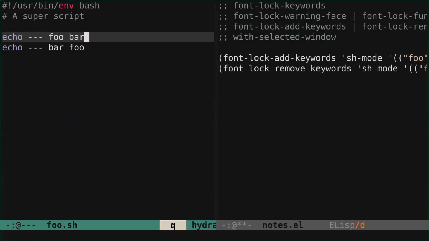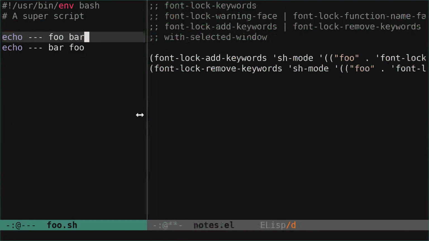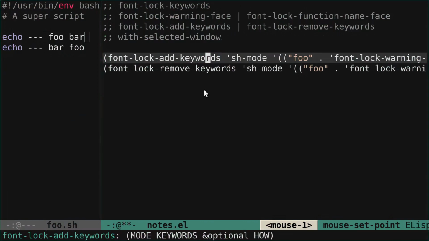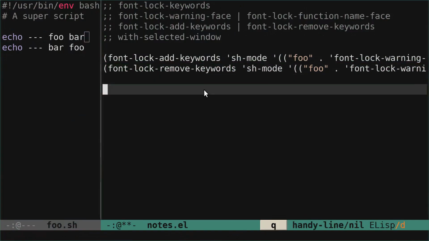Now as we are going to play a little bit more with font-lock-add-keywords, maybe we don't want to go back and forth between the two buffers to reload the CH mode. So what we can do, because we're in Emacs, is just to add a convenient command to do that for us, and bind it to a free keystroke that we have. So let's do that.